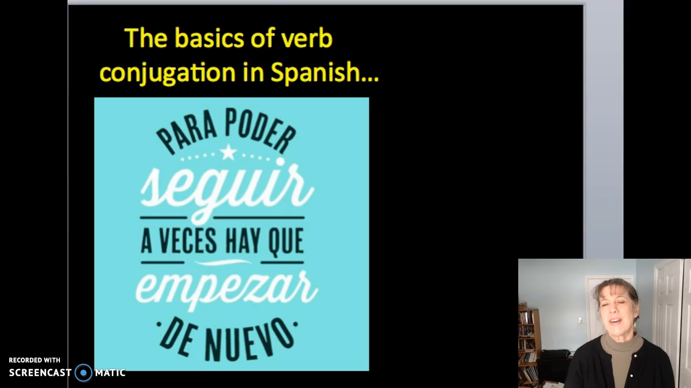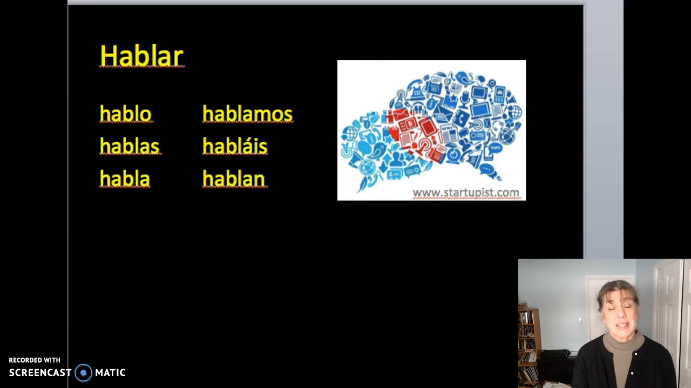Okay, having said all that, let's look at the basics of verb conjugation in Spanish. You know already that Spanish has 3 endings, AR, ER, and IR, that are in its infinitives. So in this case, hablar means to speak. Hablar is the infinitive. When I want to conjugate it, I have to drop the AR, and that leaves me with the stem, H-A-B-L. The stem.